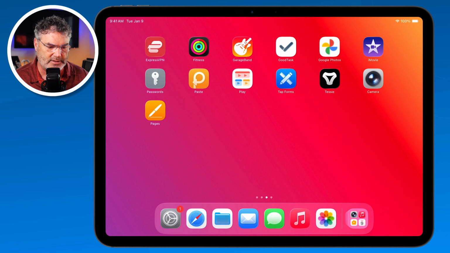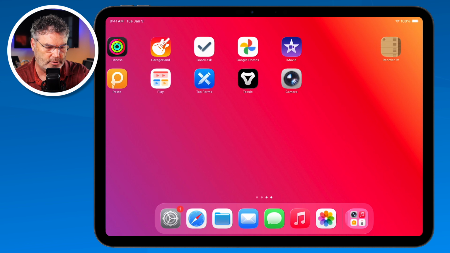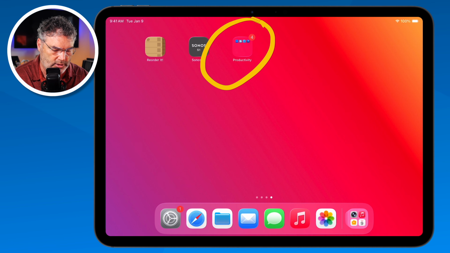So that's the basics of the dock. But like I said, we have a few tricks up our sleeve. We can also place folders in the dock. So I have a folder on my third home screen here, and what I would like to do is place that into the dock.